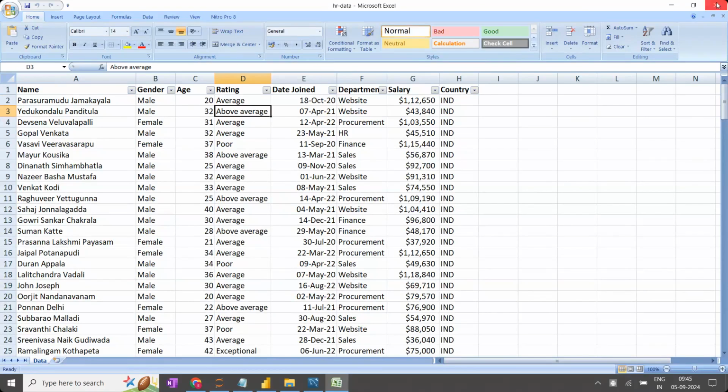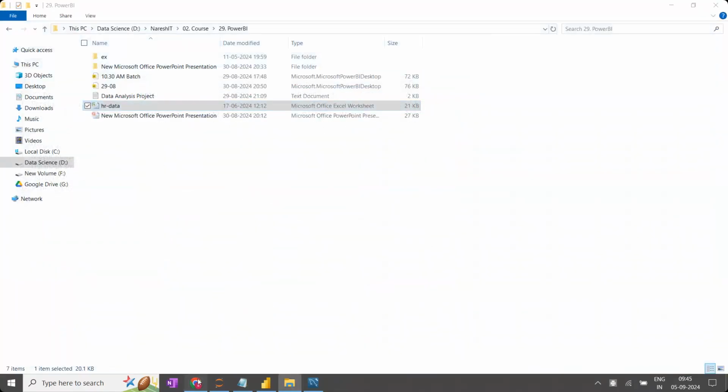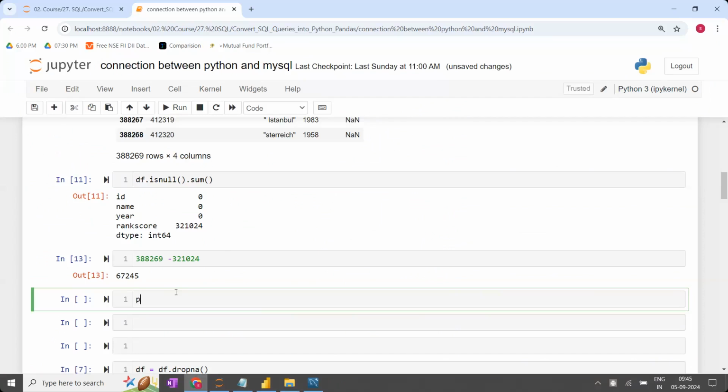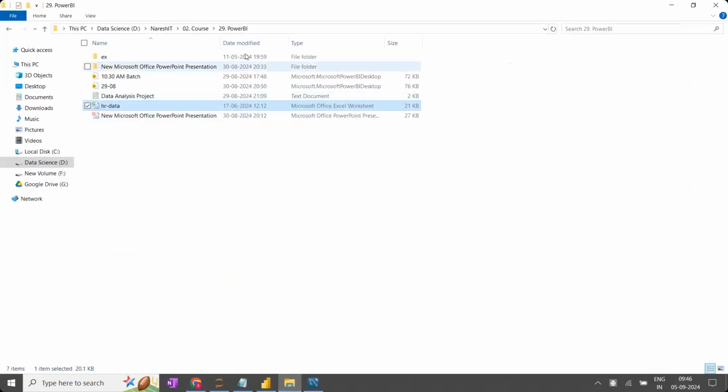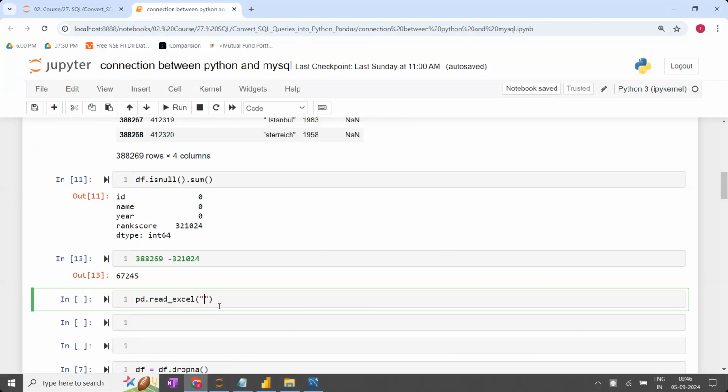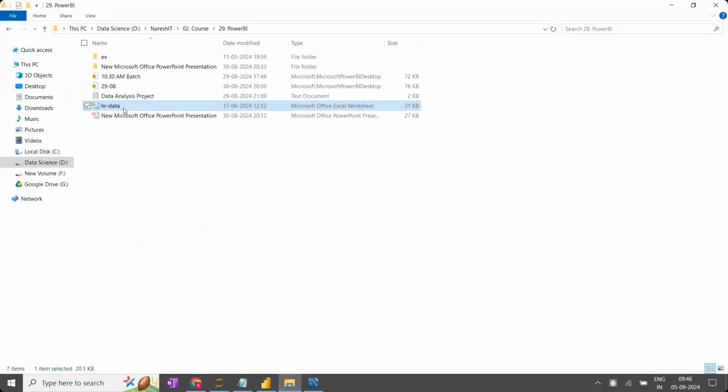For that, within pandas there is a function called read underscore Excel. Where is this file located? This is the location. I'm copying the file location and pasting it here, the entire file location. Along with that, what is the file name? The file name I'm going to load is hr-data.